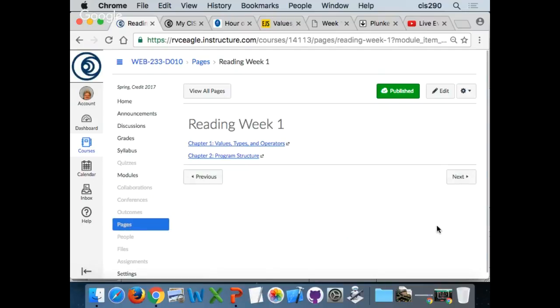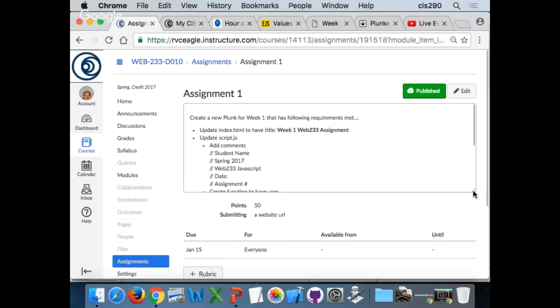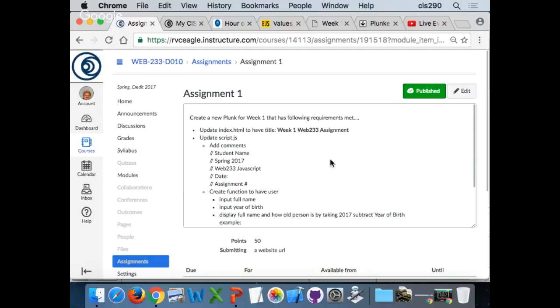For week 1, between now and next Monday, 2 chapters. Variables, types, operators. Went over some of those already. Program structures goes over functions, like the main function we went over tonight in that second app, the Hello World app. Your assignment for this week is you're going to update or create a brand new plunk, and I'll do a little podcast to show you how to do that. It's really simple to do.